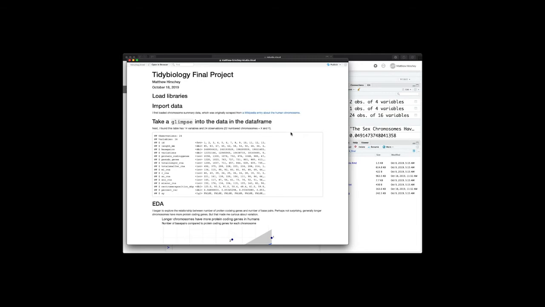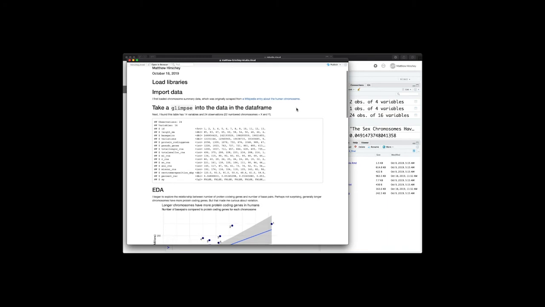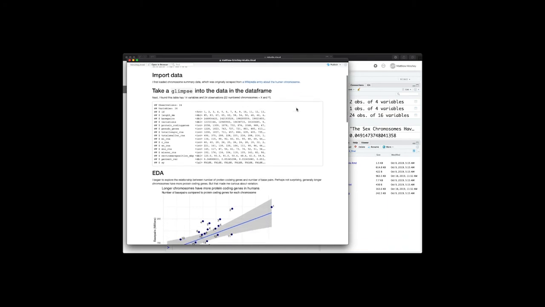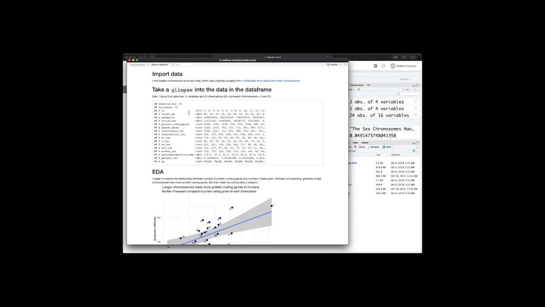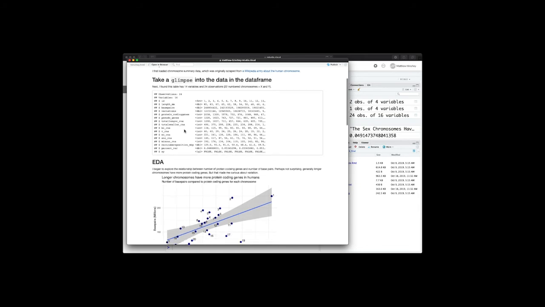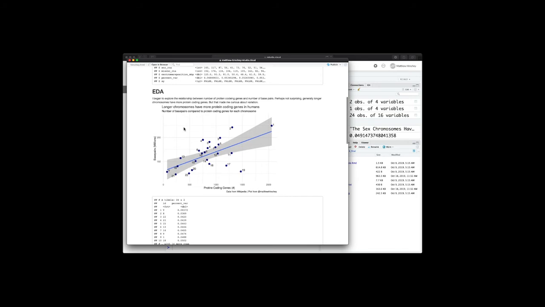My name is Matt. I'm in the Hershey lab. And today I'm going to be telling you about analysis I did on the chromosome data set. The chromosome data set has some summary information about the human chromosomes, organized by chromosome number, and then how long it is, the number of base pairs, variations, and other types of information. To start, I began by exploring the relationship between the number of protein coding genes and the number of base pairs. Perhaps not surprising, generally longer chromosomes have more protein coding genes, but that made me curious about variation.